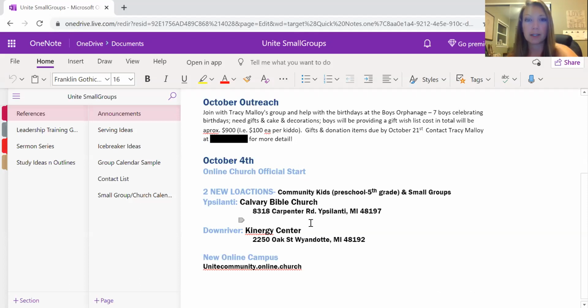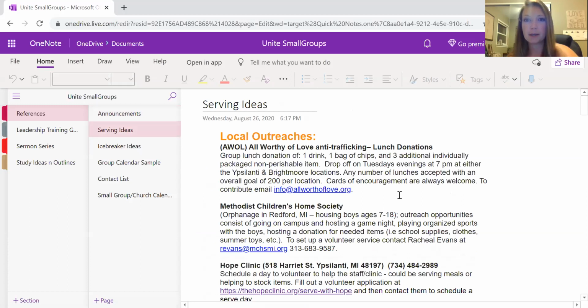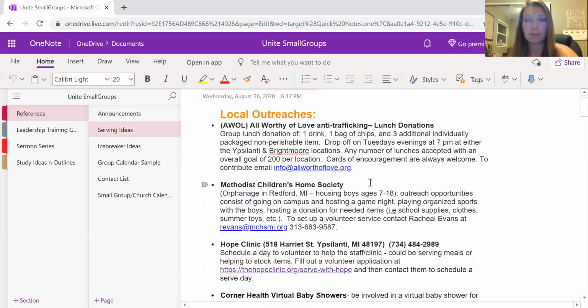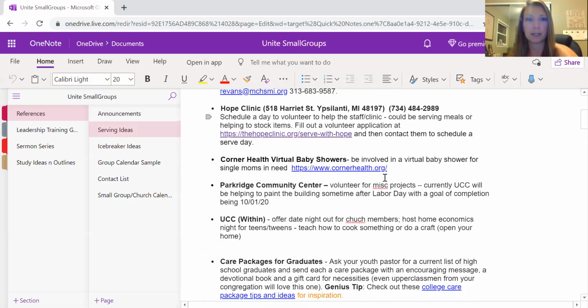And then we've got some other dates here, including 2 of our locations with the addresses, and then the new online campus platform website address. The next tab will be serving ideas. We have all of our most common and frequently used and local ones here at the top. So you can see, as an example, Hope Clinic provides useful information, the address, phone number, information about what the serve day would be like, and then any website links or applicable information.